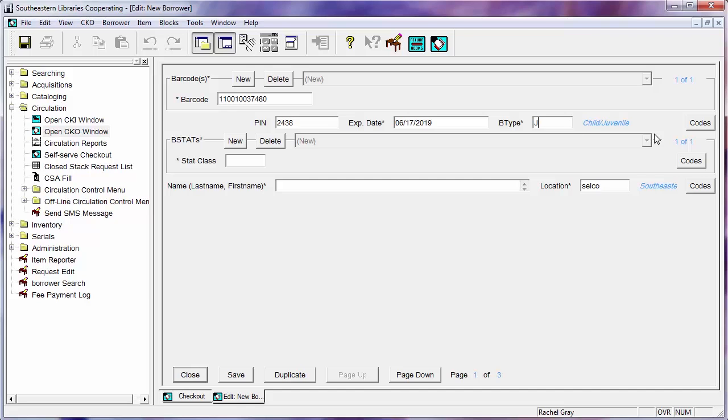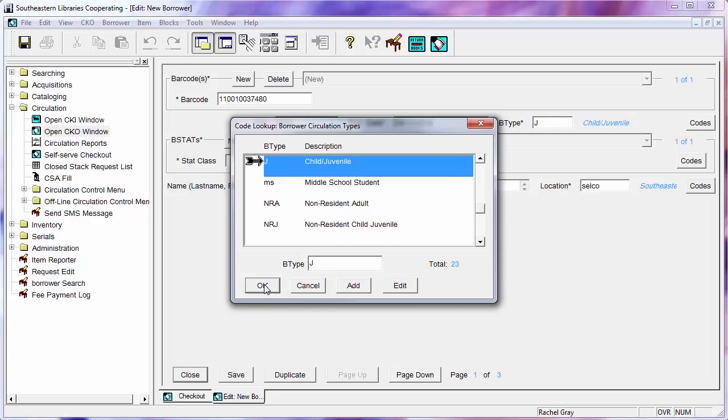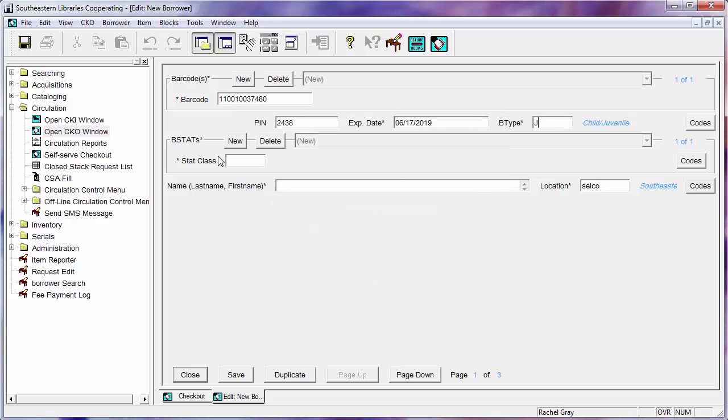Now I already know that the B type I need to use is J for child or juvenile. But if I didn't know that, I can go over here to codes. And I can kind of page through and find the one that fits the best. So like in a public library setting, adult is going to be one of my most popular ones to use, as is probably child or juvenile. And B type does stand for borrower type. And B stats are pretty important because they allow me to track things for reports and for funding.